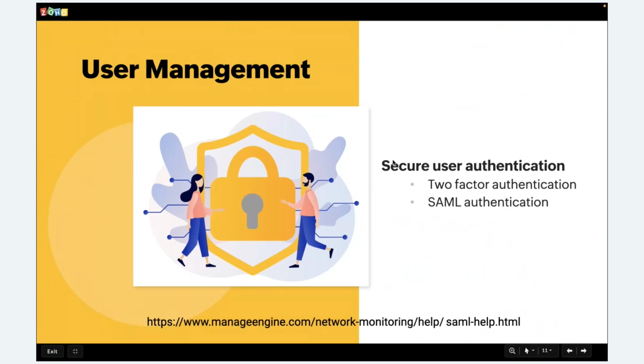Now, let's look at the types of security authentication OpManager has. So when we looked at user management, we looked at how there is a need to have increased control over access to OpManager. And security authentication in OpManager helps with exactly that. So OpManager provides two types of authentication. One is two-factor authentication, and the other is SAML authentication. These two methods ensure that only credible users log into OpManager. Now let's go to the UI and look at how to set up authentication.